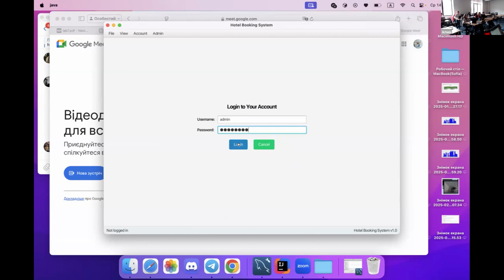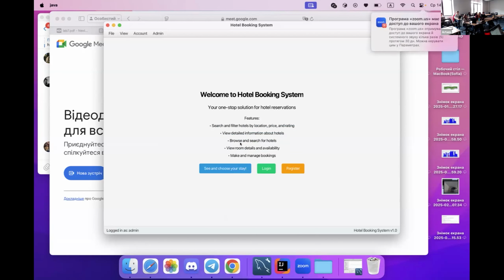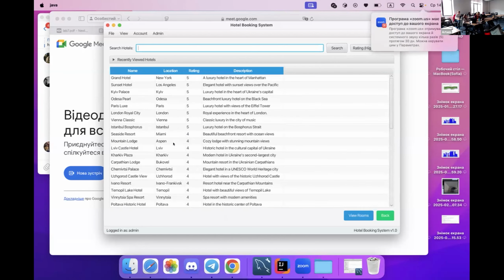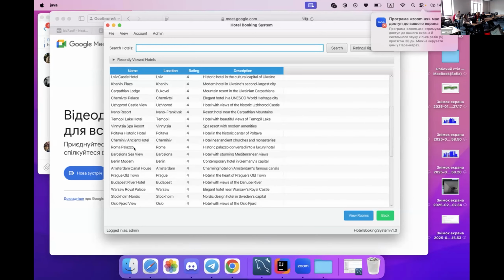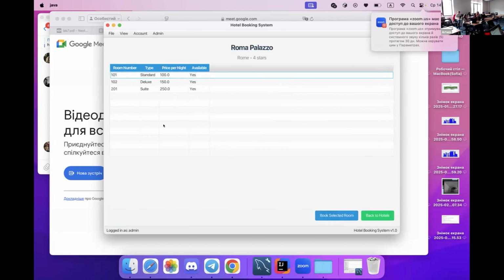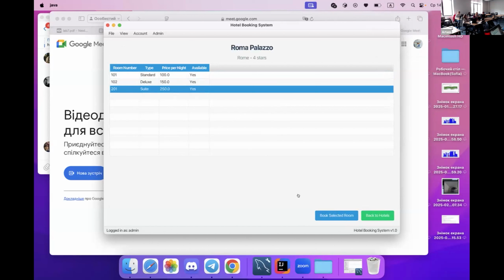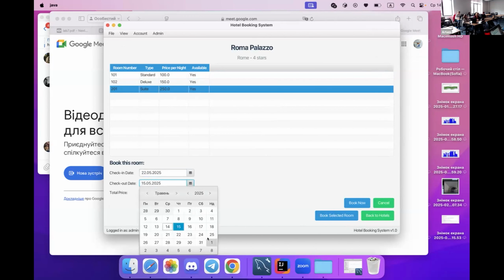Also in this app, the password is important. If you have the wrong password, you won't get into this system. Here you are logged in as administrator, and you can view the hotels. For example, I have 40 of them, and you can choose any you want. For example, in Rome, you can view rooms, and you see some of them. Then you just press the one you want, press the button book, and then choose the dates you want to stay in this hotel and for how many days. And here you also see the full price.